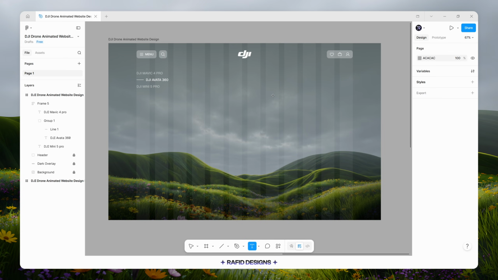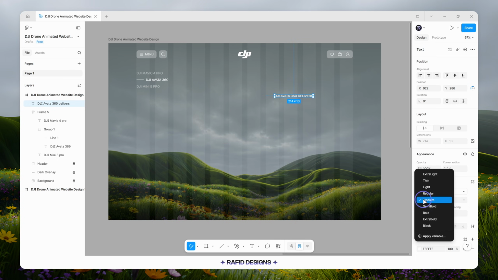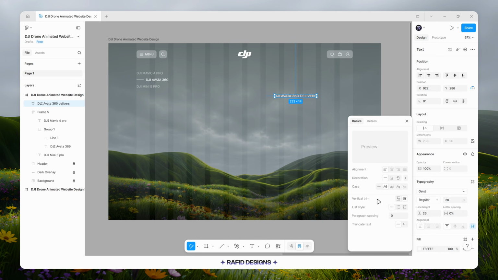So select the text tool and I'm going to add the text like this. Make the font family Geist, font weight regular, font size 20 pixels and make the line height 26 pixels. Now click on this icon, make the case normal and vertical trim capital to baseline.